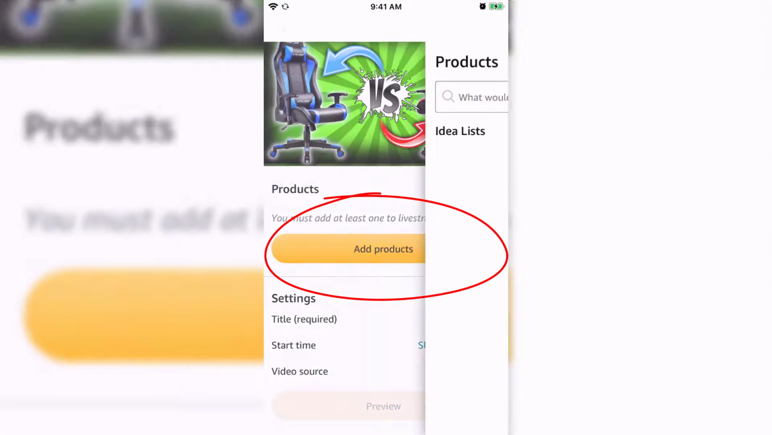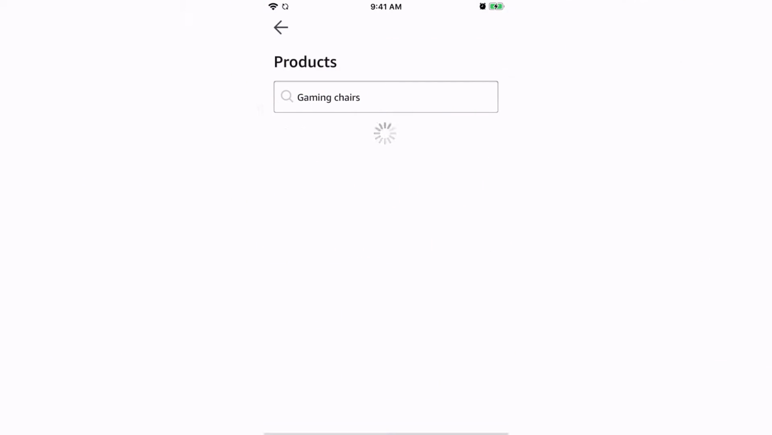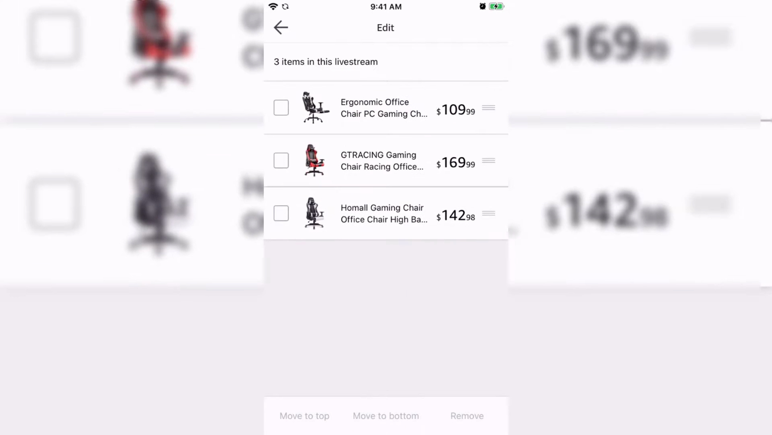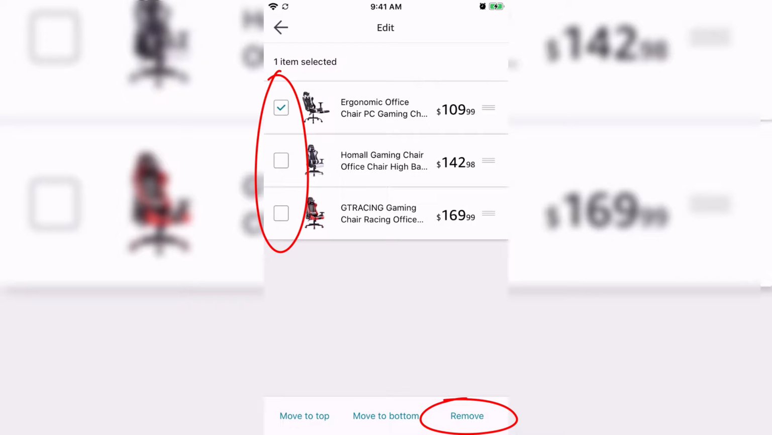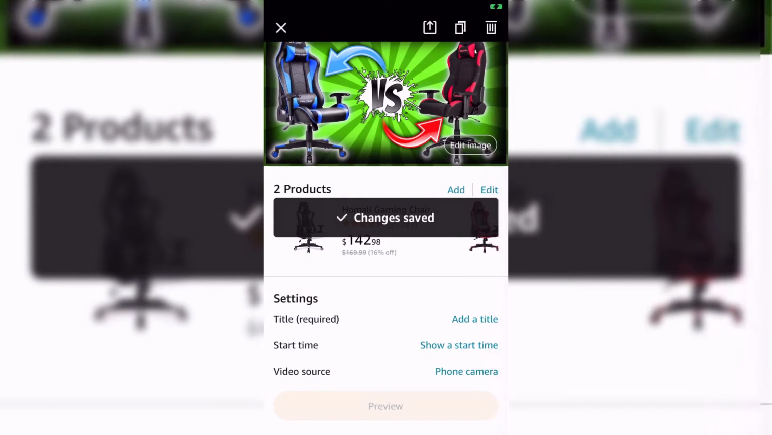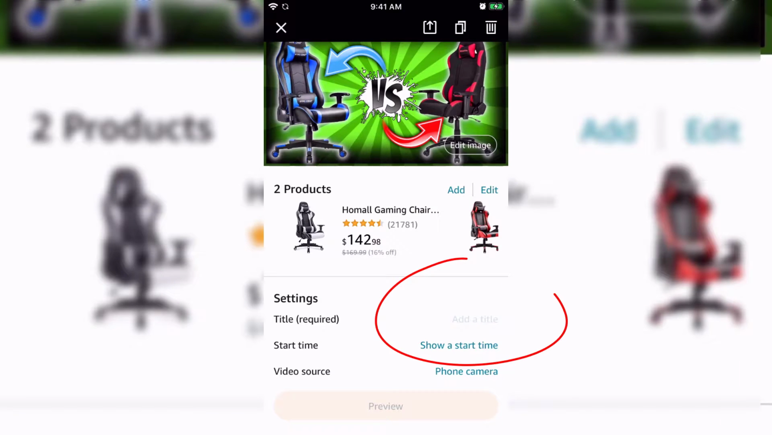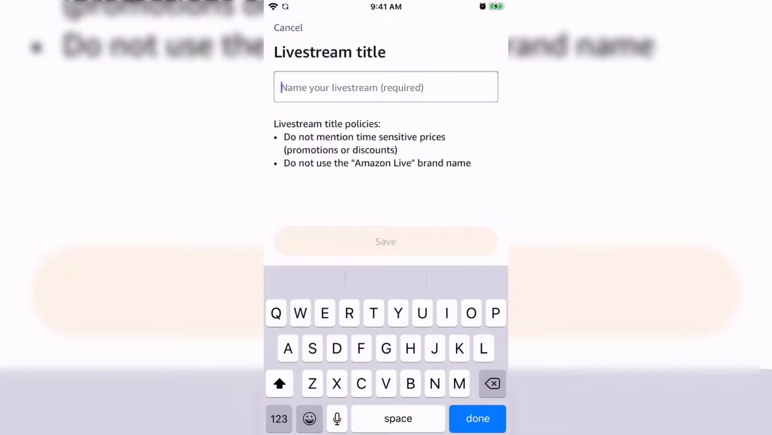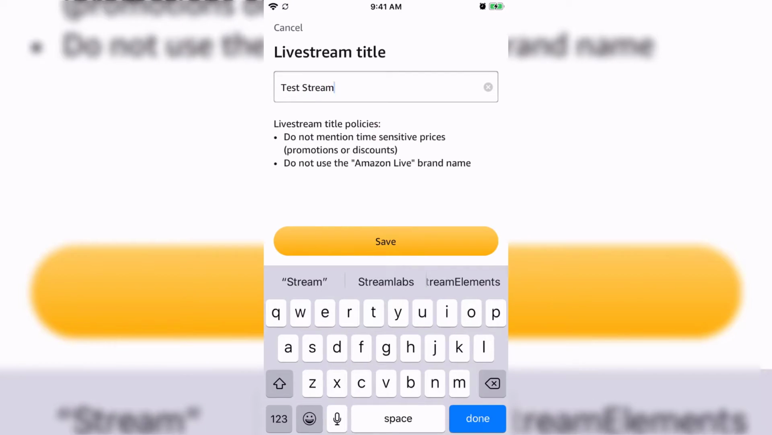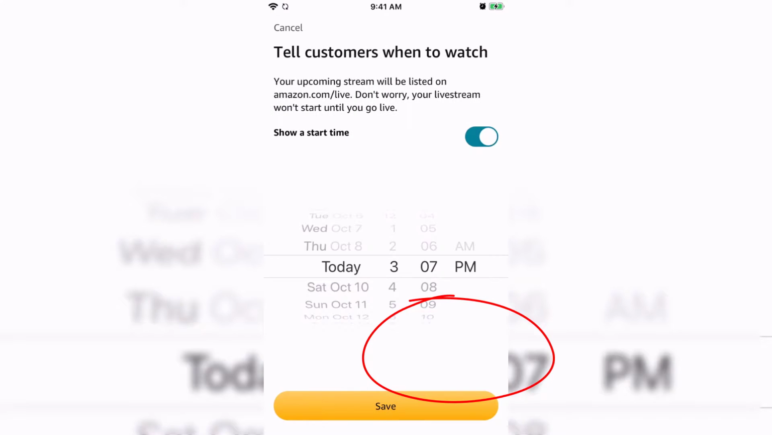Press Add Products and search for the products you want to discuss. Organize your products. To delete an item, tap the box and select Delete. Then hit the back button in the top left corner. Now select Add a Title and title your live stream. You can choose a start time or simply skip that if you want to go live right away.